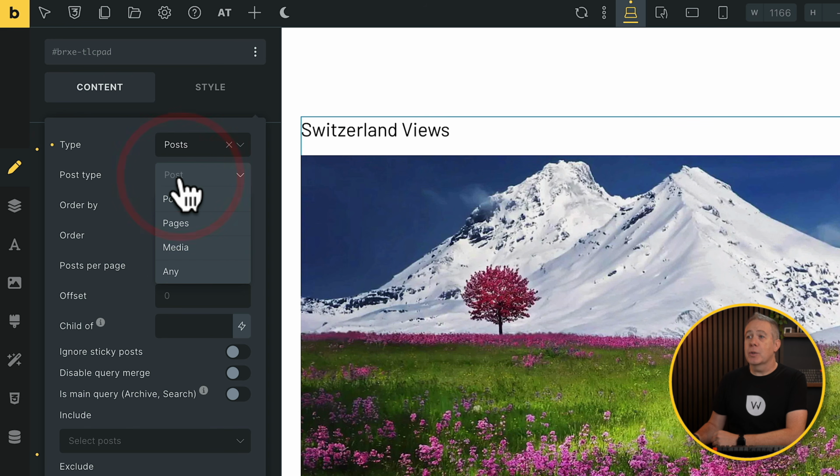So if we open this up, you can see we've got various different types of posts. Standard WordPress posts, pages, media, and any. Now, you can also use this with custom post types. So if you've created your own custom post types, maybe for employees or testimonials or something like that, they will have options here as well. And this is something we will cover in future videos. But for now, we're going to stick with the native WordPress functions.